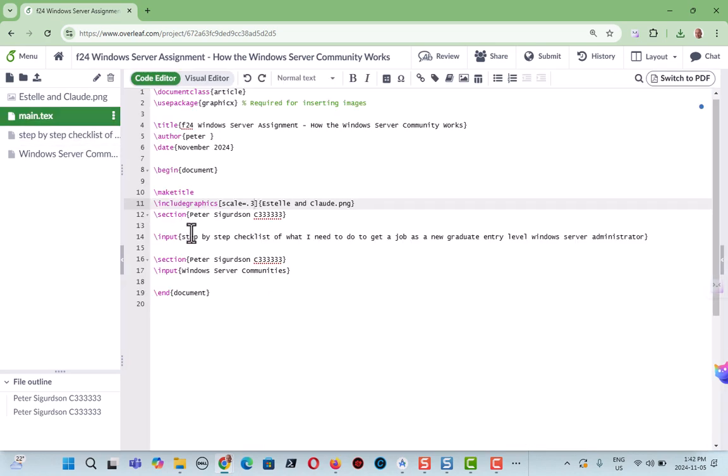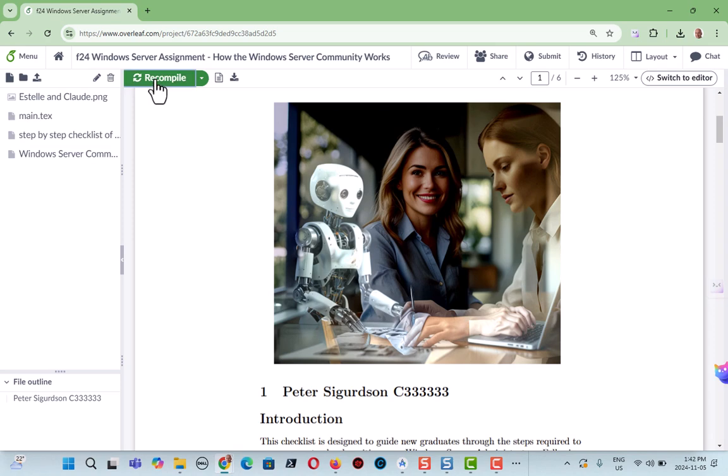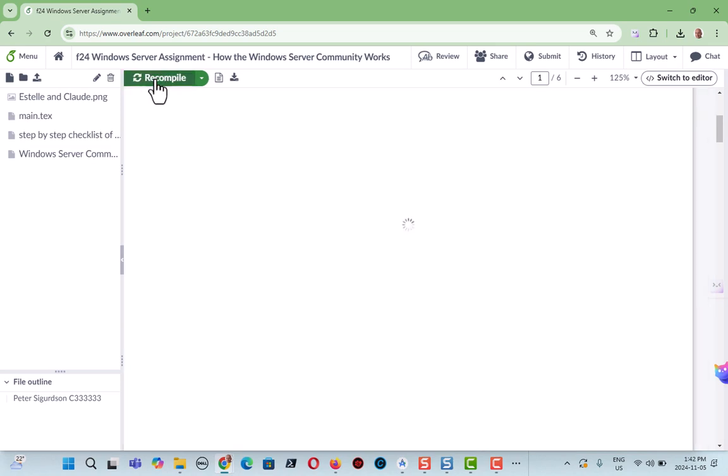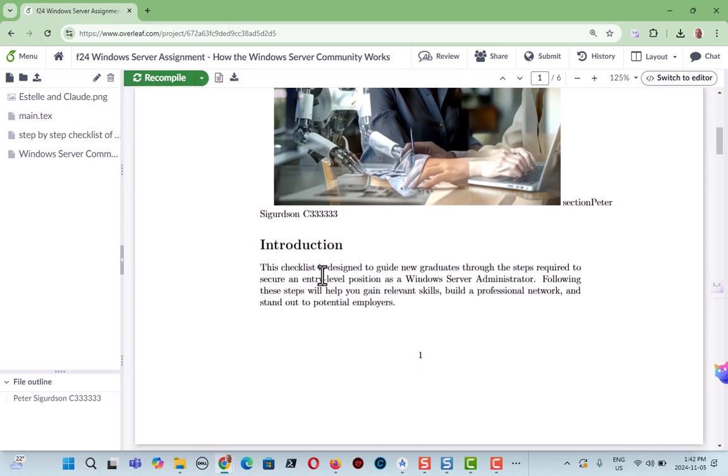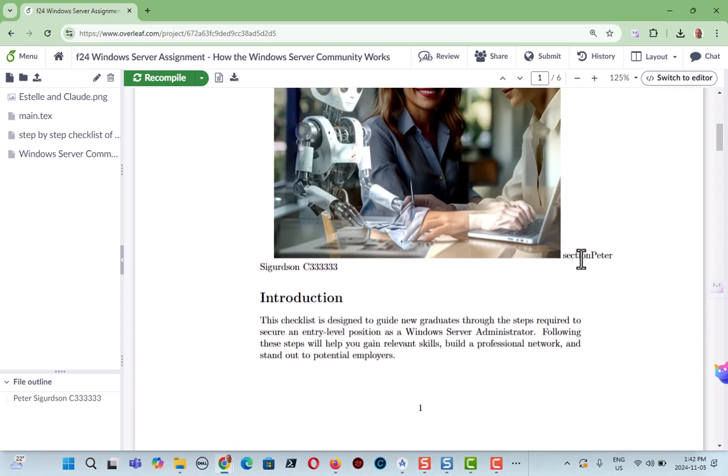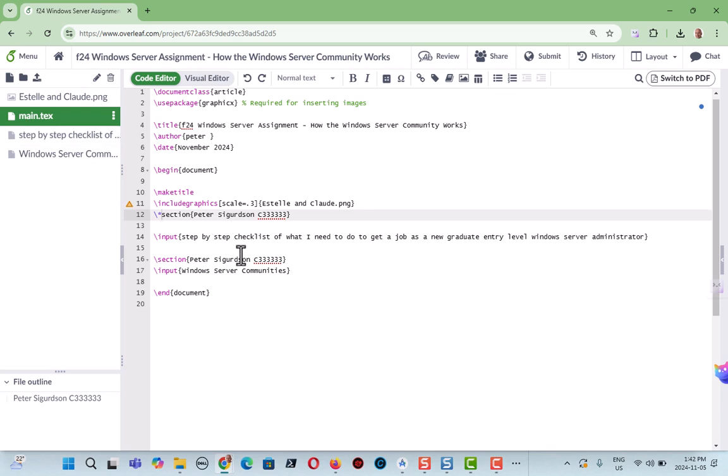And if I don't want numbers in front of my sections, I could put star section. Once again, switch to PDF, recompile. And that looks pretty good. So actually, there's my name, although it's kind of messed up. It doesn't look good.